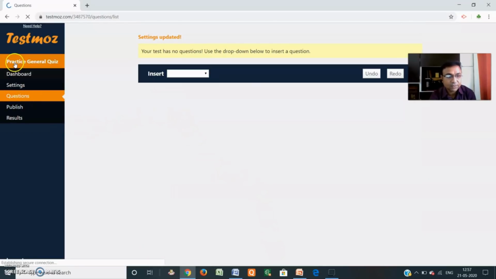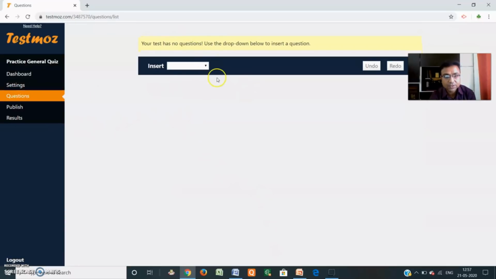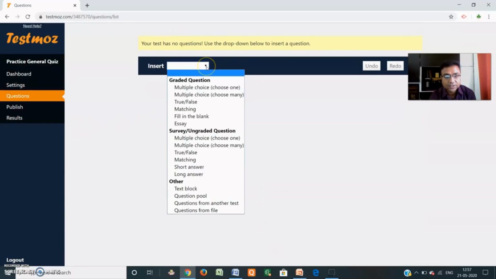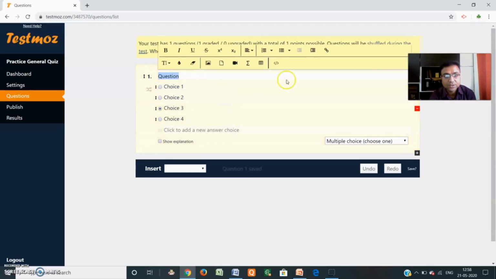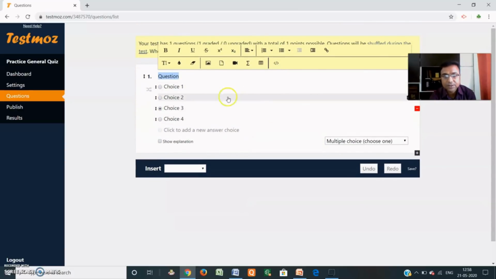Then the next part is practice, general quiz, then dashboard setting. Now the question part is here. Now just insert the question section: first, second, third, fourth, fifth, and sixth. So this type of question pattern is available. Some of these are available in the upgraded version, and some are available in the free version. So just go into the multiple choice question. So this is the platform where the question pattern is generated.